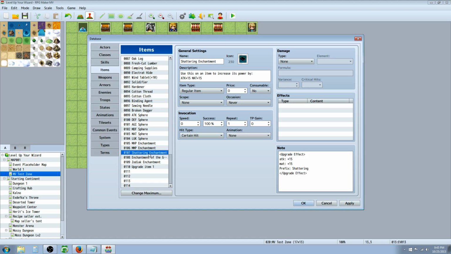So let's look at some of the special ones I made in the shattering one. And then I made one that says of the gods, and it's going to give 11 slots. It's actually going to award 10 more slots to it because it's going to take up one slot when you use the enchantment on it.